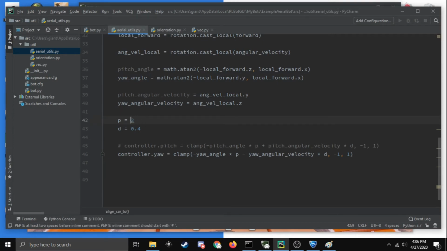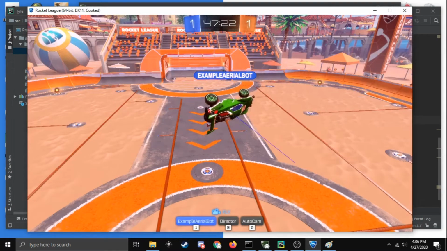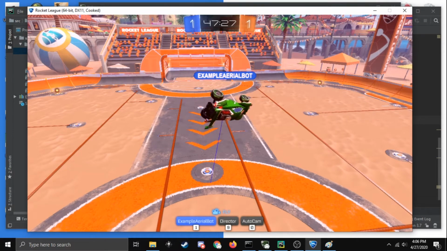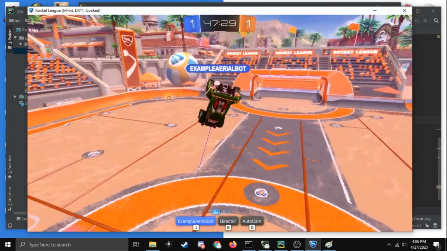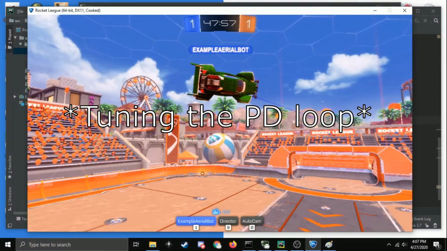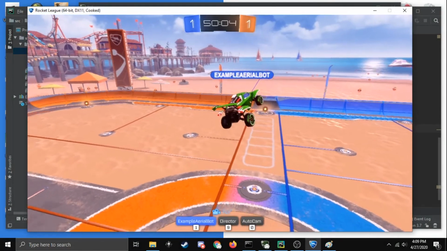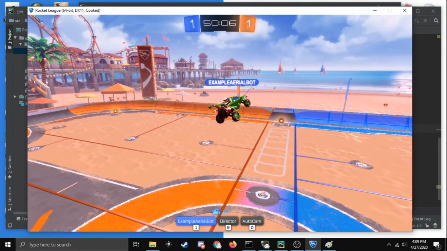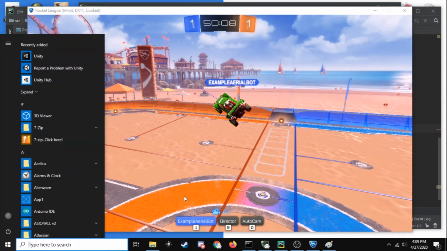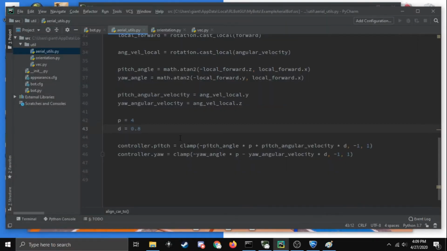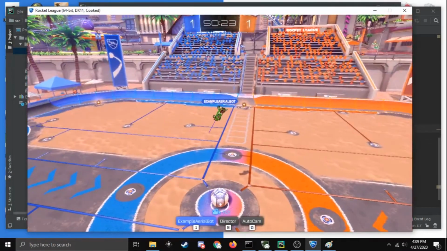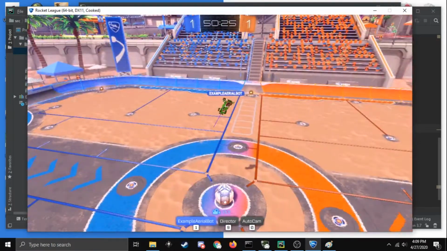So I'm going to add the P back in. And it's properly aligning on the yaw. Yeah, no, the D kind of has to be smaller. All right. And this can probably be fine-tuned a lot more, but I don't feel like fine-tuning it, so... So now that we have the bot turning, we have officially completed the hardest part of this entire thing.